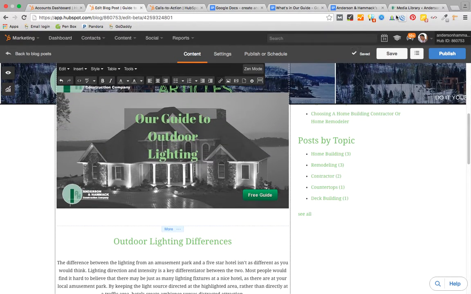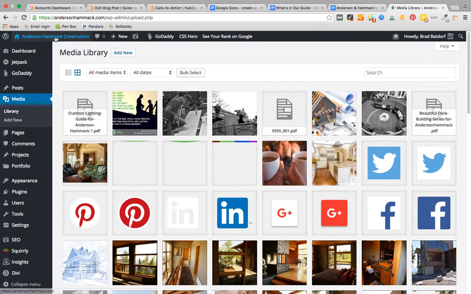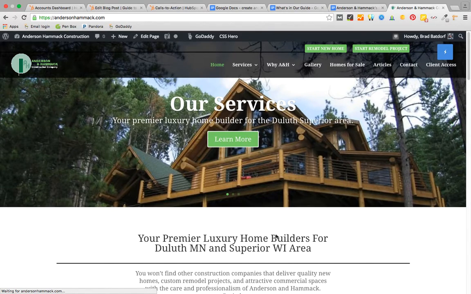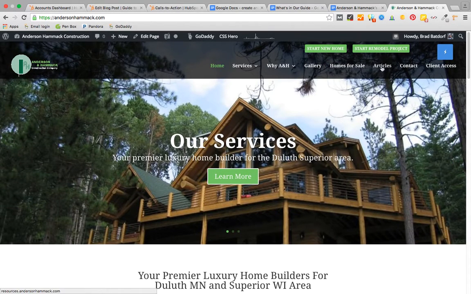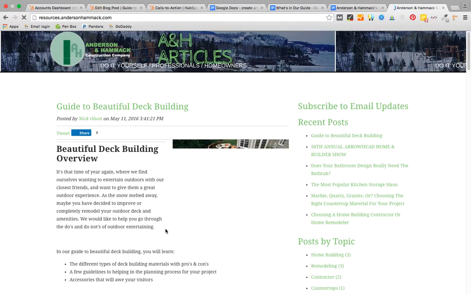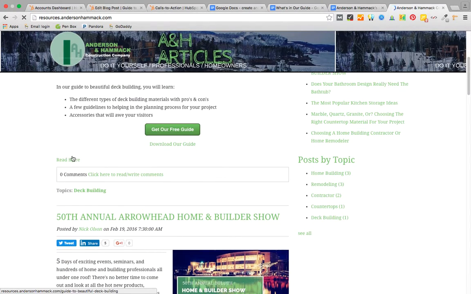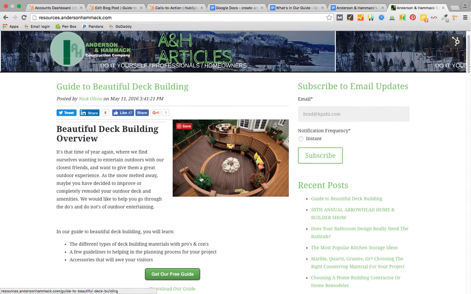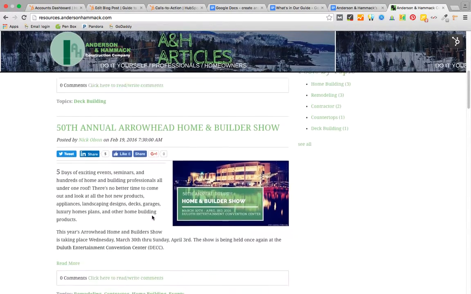Okay, so we're going to go ahead and go over to here. We're going to kind of cheat a little bit. It's not cheating, it's just fast tracking. We're going to go into the client's articles. See how this is right here? It has the download the guide, it has a picture image, it has all of this stuff right here within the imagery.